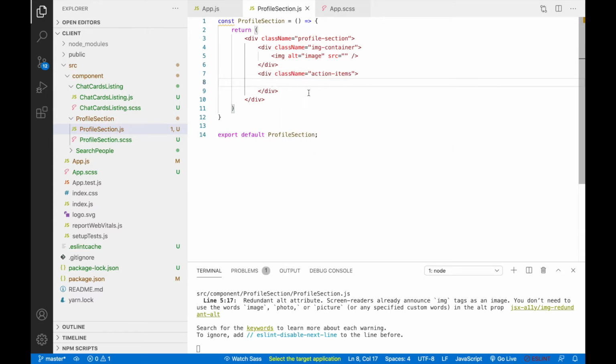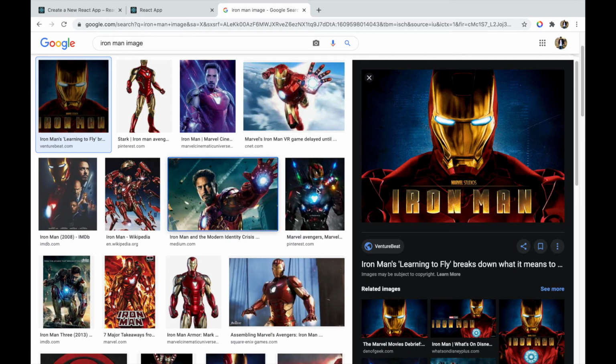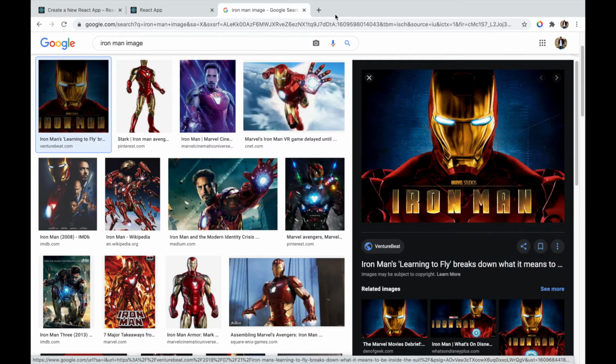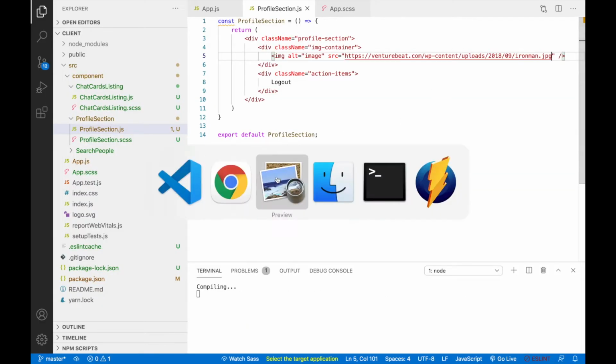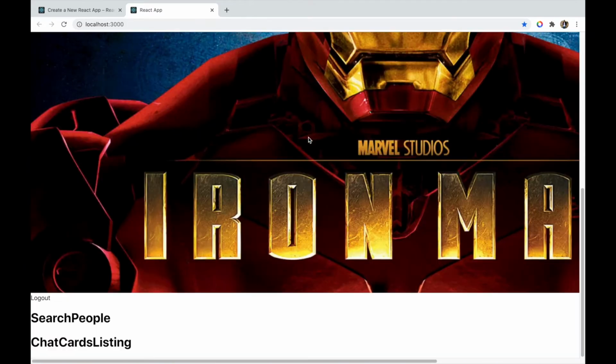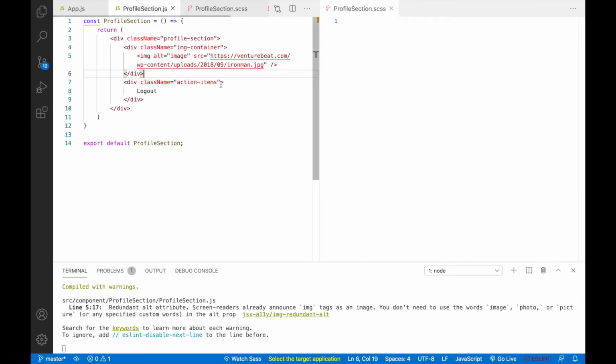So this will be a logout button, logout like this. So we'll just take some image for now. So let's put this here. Okay, this is a very big picture. So I will just open the CSS on the right side, so it will be easy for you to see.